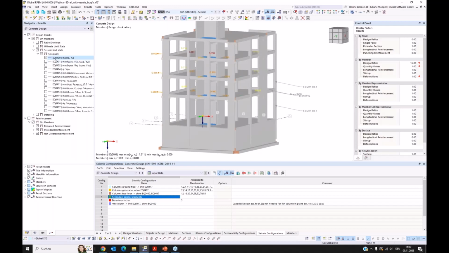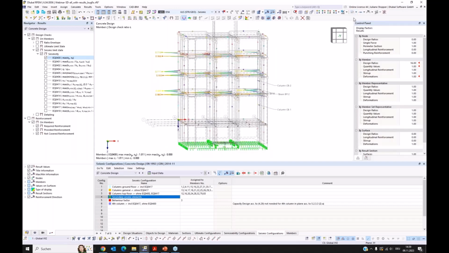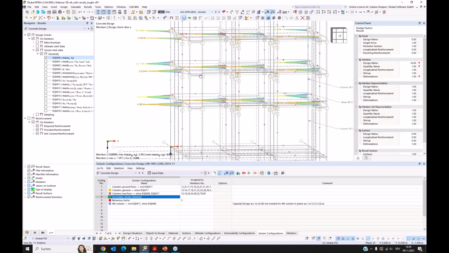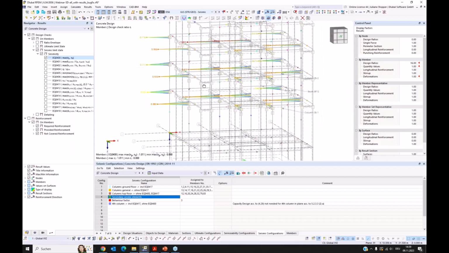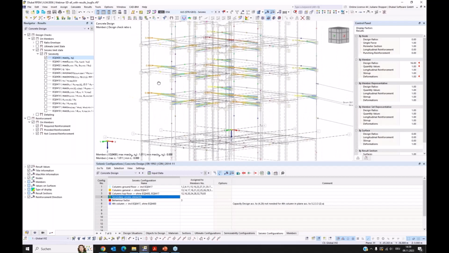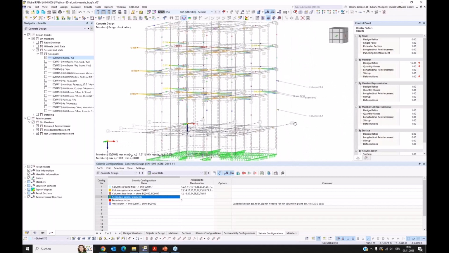I will at first activate this check. It's the EQ 400, and this is the capacity rule, the strong column weak beam check. If we go here to wireframe model, or maybe the transparent model. No, let's go to wireframe. You can see that in all these nodes where columns and beams come together, this check is done. And I want to now have a look at this with you in detail.